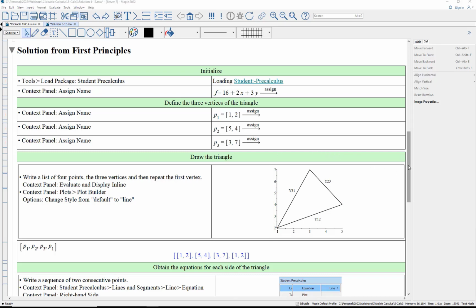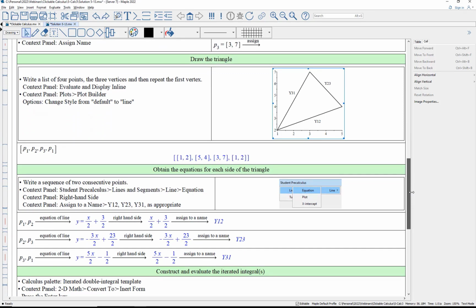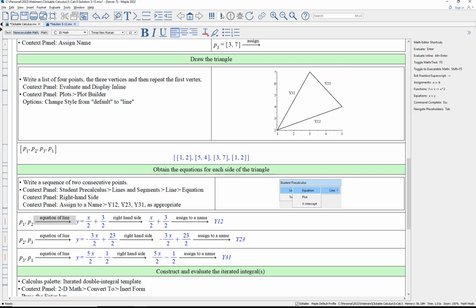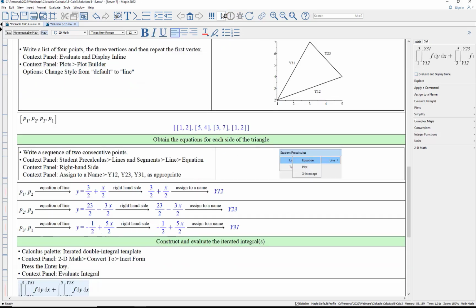To get the equation of the edges, you've got to do something 3 times. You write a pair of points, P1, P2, P2, P3, P3, P1. These define the segments that form the triangle. Make use of the line command in student precalculus, and the way you get that, let's execute these so I can show you what happens.